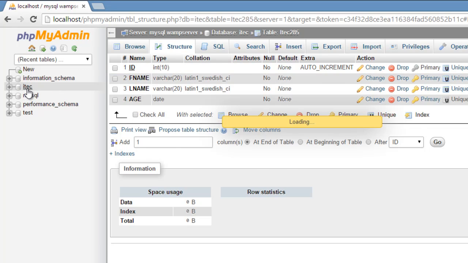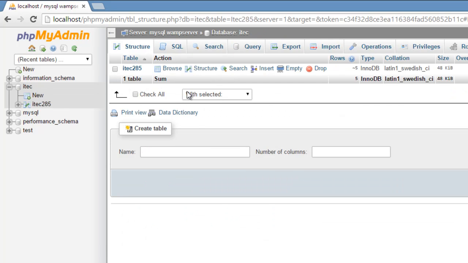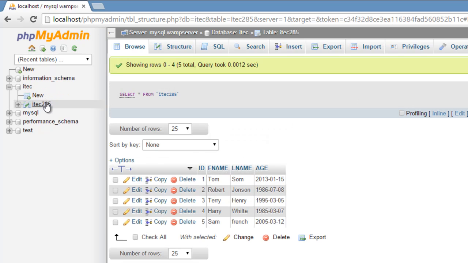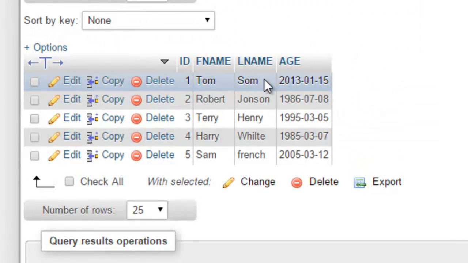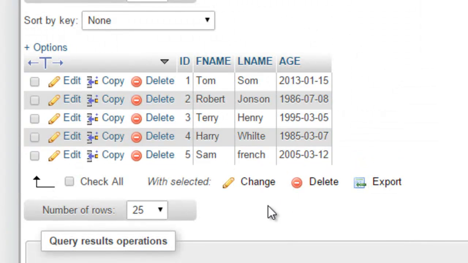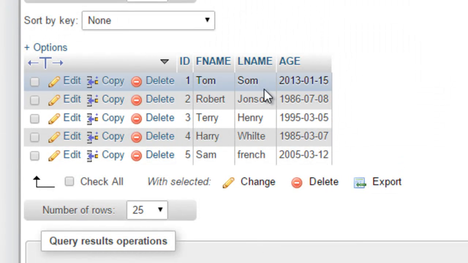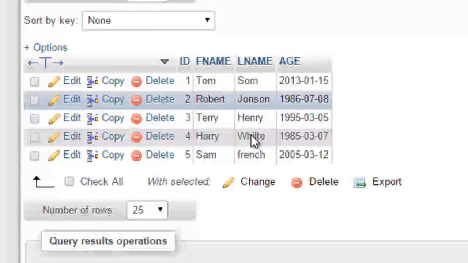Now let's go to the iTech database and open up this table, and there we go. We see here that we have ID 1, first name, last name, and the different ages. So all the information that was inputted in the Access database is now generated or linked to the server. That's your Access database linked to the server database using an ODBC connector.